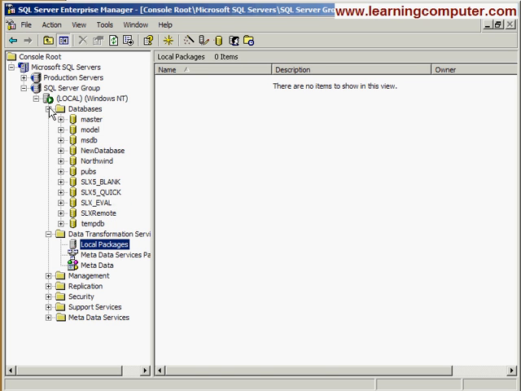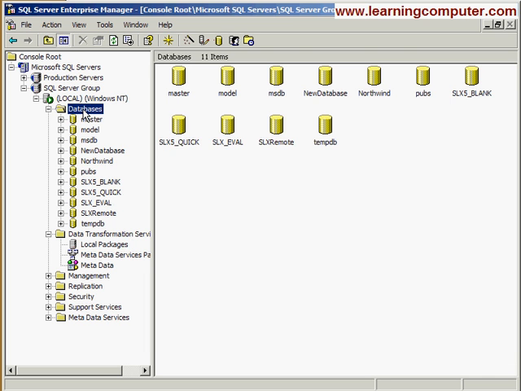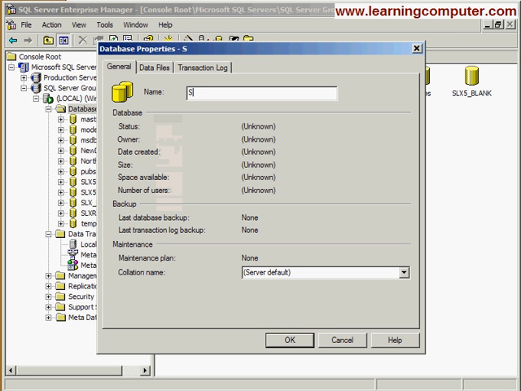Let's go ahead and go to the database. What we are going to do is create a new database. I'm going to call this sales. We'll go ahead and leave the default options.